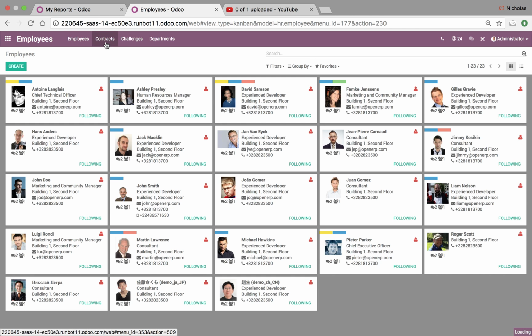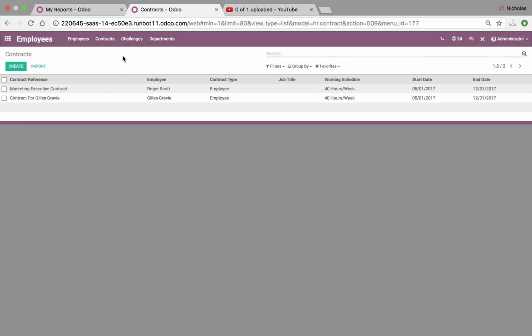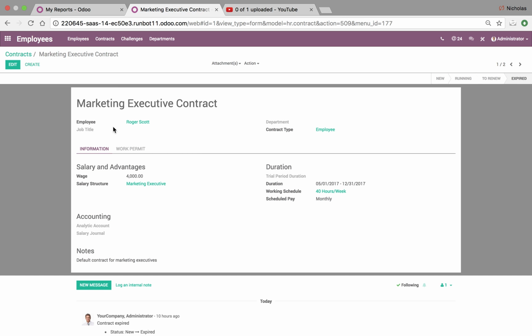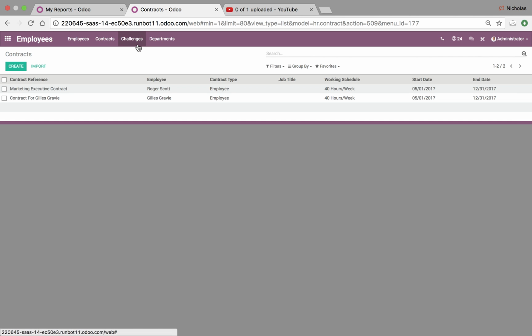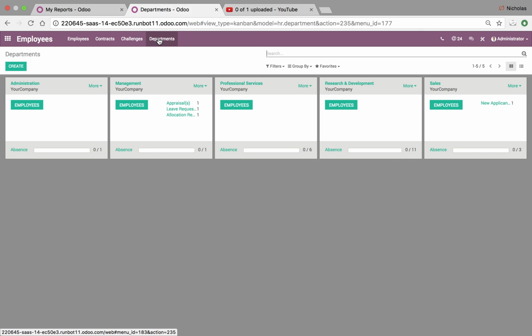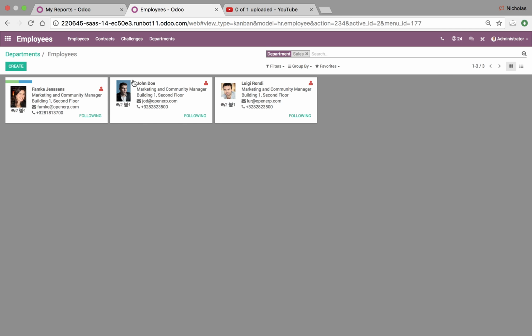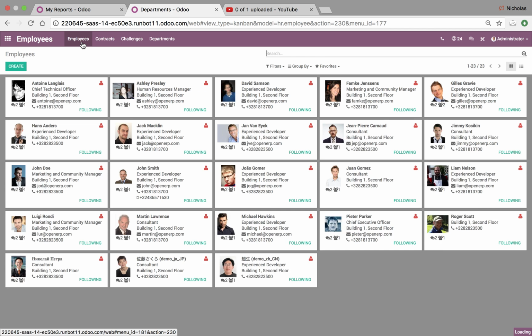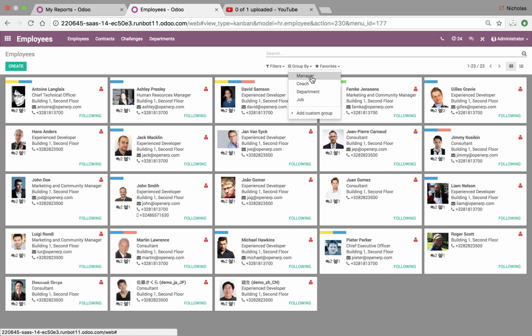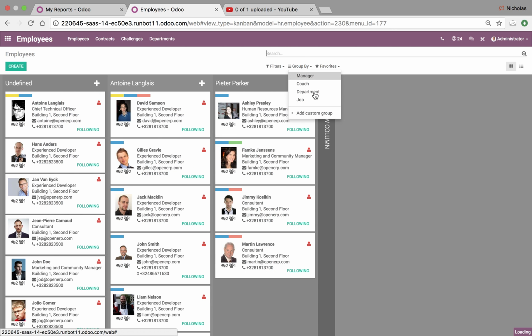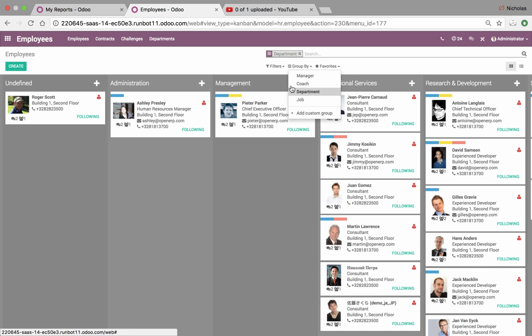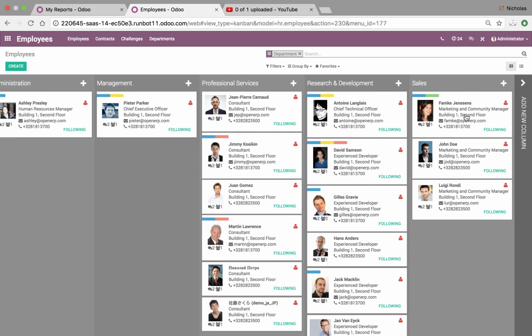You have your contracts for employees if you want to track those, which if you open, are very straightforward here. Depending on the information that you want to track about an employee's contract, you can build out certain fields to do so. Challenges are handled here as well as departments. You see all the different departments that you have, and you can click in and see all of the actual employees within a department. If you want to see the general overview of employees, you can always group by things like manager.